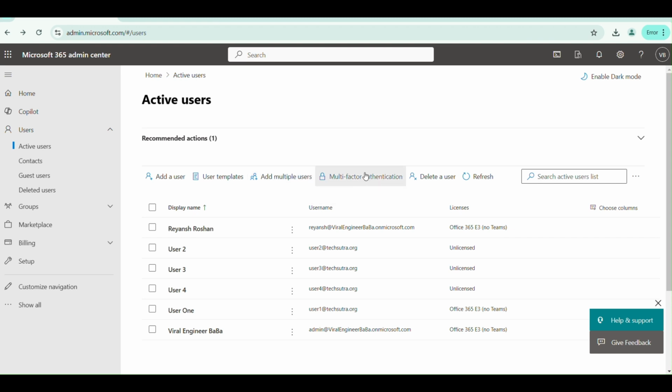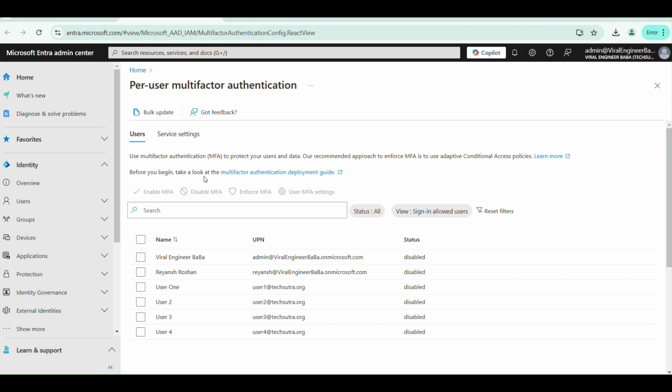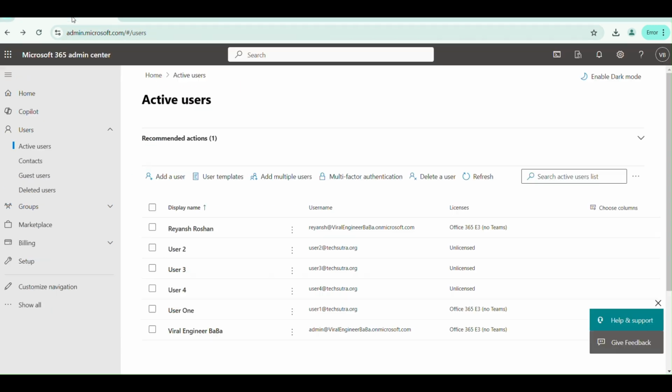Then we have multi-factor authentication. So we can enable multi-factor authentication for these users by clicking on this. It redirected us to a place where we can enable MFA for the users. We can enable it for a single user by selecting one and enabling MFA, or we can perform it for multiple users in one go. Enable MFA. Let's go back to the previous portal. We have already created a user, and next we have delete a user.